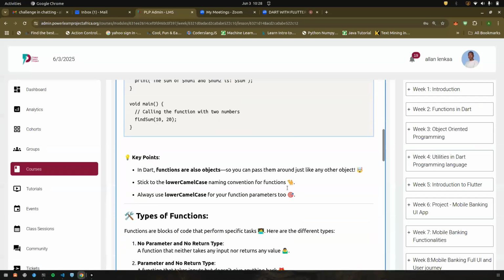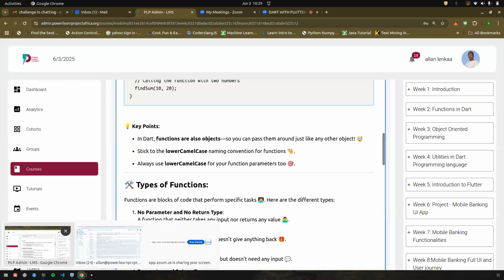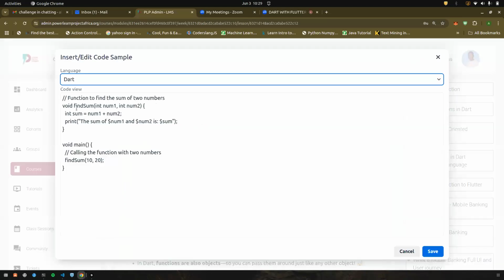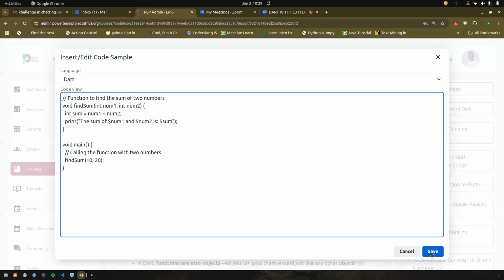So let's proceed. So key points. Functions are also objects, so you can pass them around just like any other object. Stick to the lower camel case naming convention for functions. I'm sure you've seen the word findSum. F is small, but S is capital. That's lower camel case.